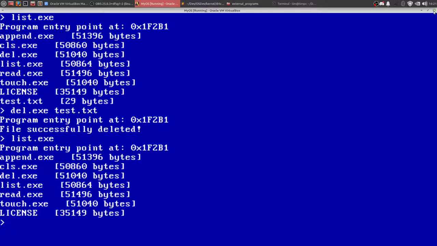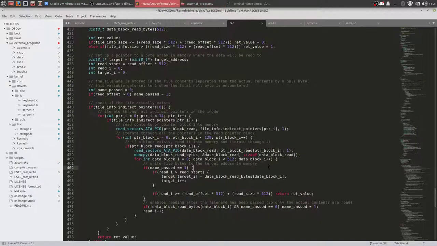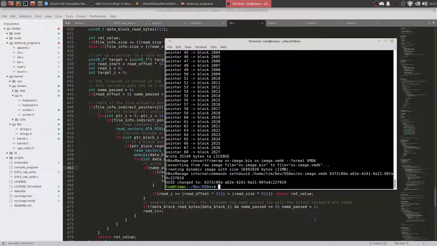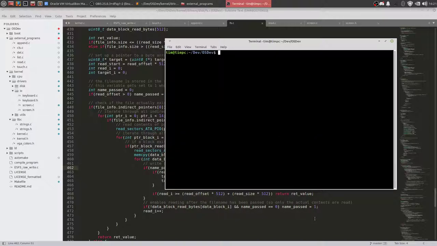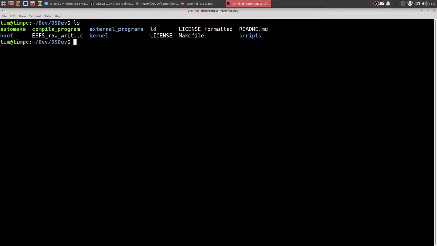Finally, I just want to show you something that's outside the operating system, but is still very much useful. So I have two scripts here. Well, I guess one script and one full-fledged C program. And if we make clean here, this will delete all the build files and executables. I'm just gonna full screen the terminal here and zoom in. We have an automake script, a compile program, and also ESFS raw write.c.